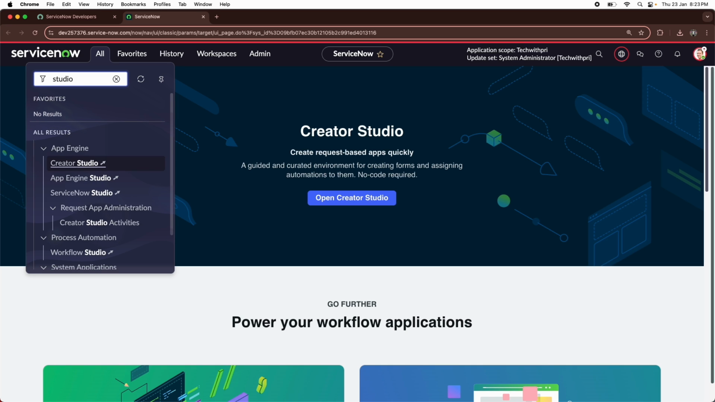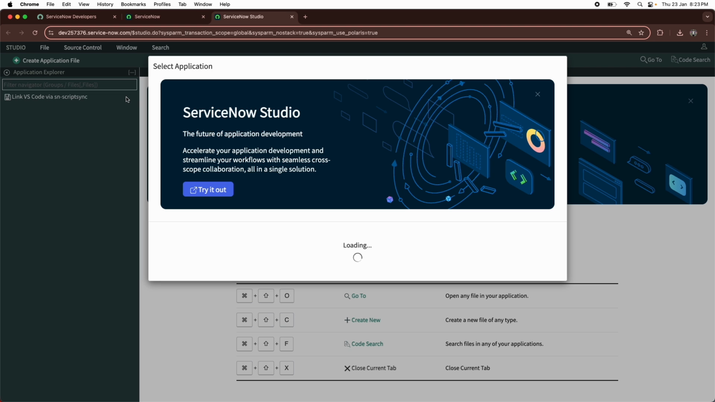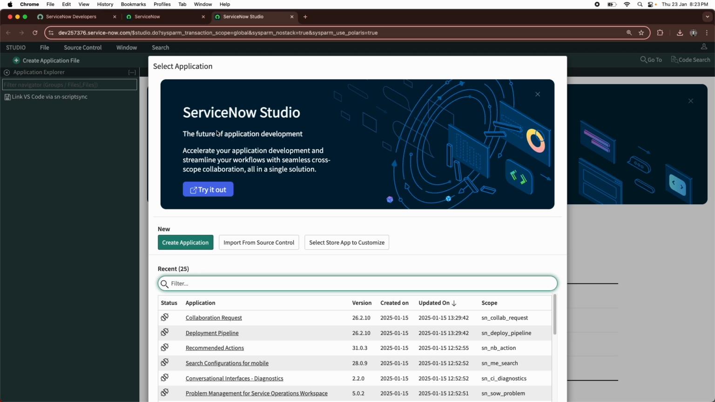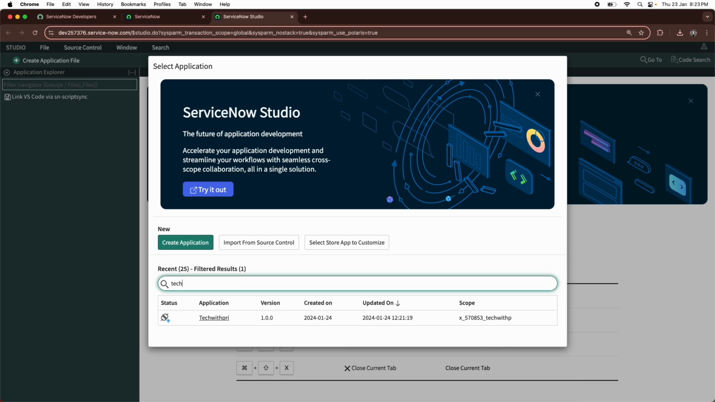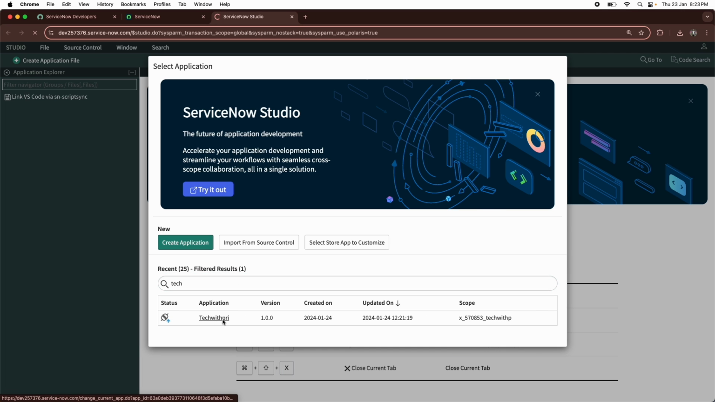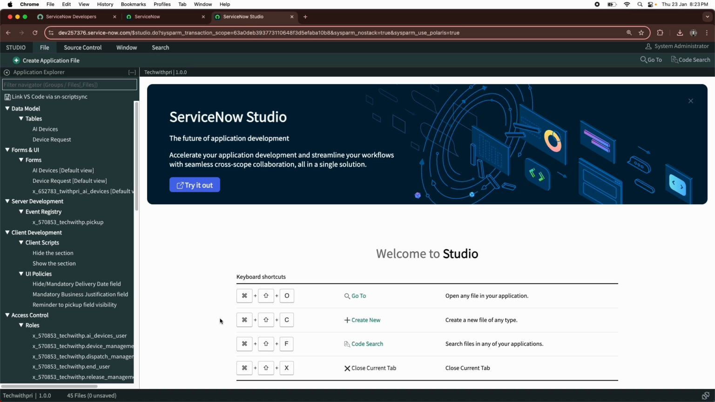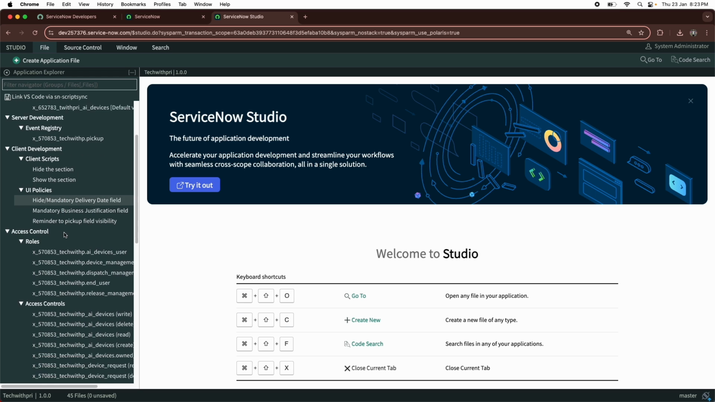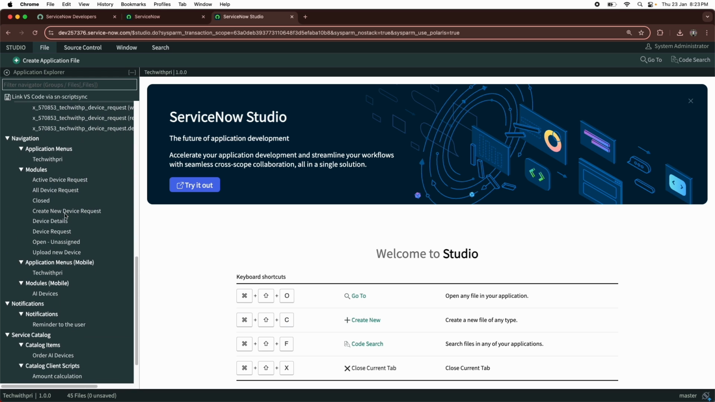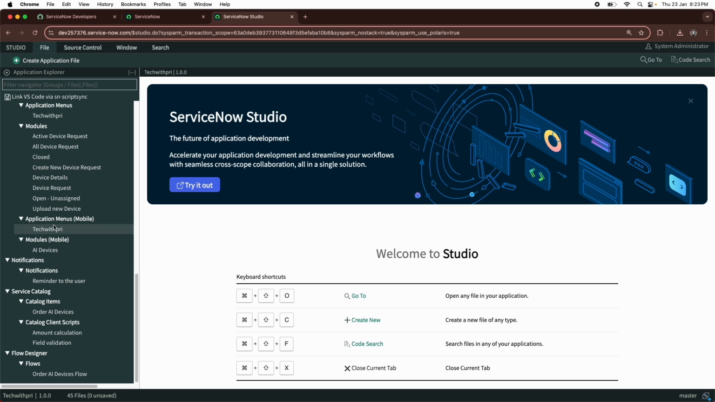Let me open Studio. This is the system application Studio. We also have a new ServiceNow Studio that has launched in this Xanadu version. I'm thinking of creating a new video on it, maybe in the upcoming weeks, so that you understand the new things we have. But let's focus on our application today. That's the TechWithPri application we have created, with different things like tables, forms, events, client script, UI policy, roles, access control, modules, business rules, all this different stuff.